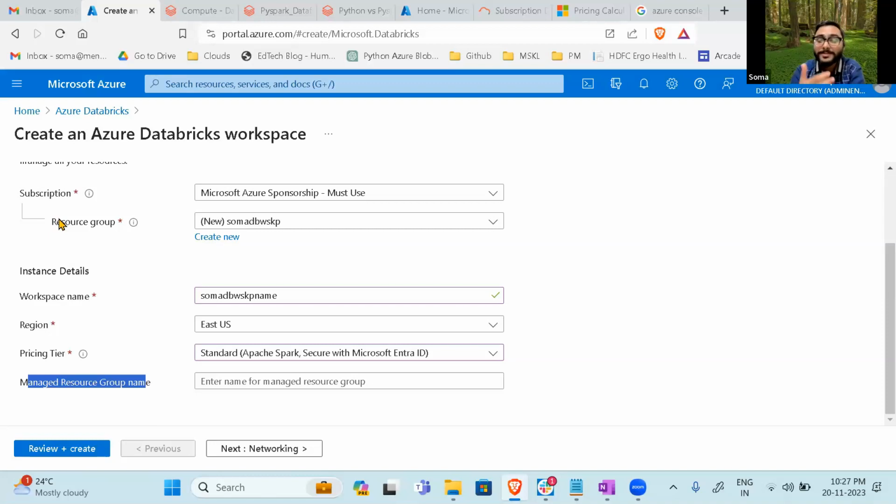Sorry, which will be only managed by Databricks under Azure rules. Those resources which you cannot control directly and can only be controlled through Databricks will be added to this managed resource group. If you do not give any name, it will automatically add a name, which is the same as that of your workspace name. Okay, so I'm going to leave that empty and move forward.